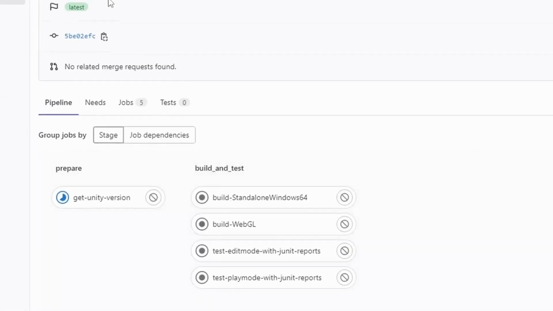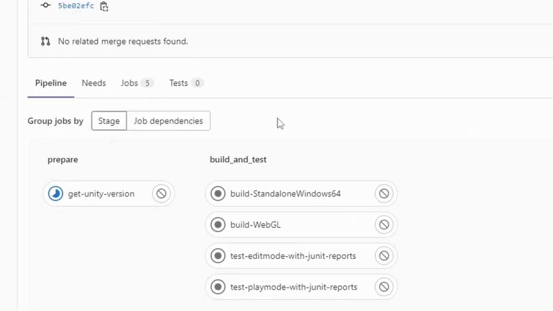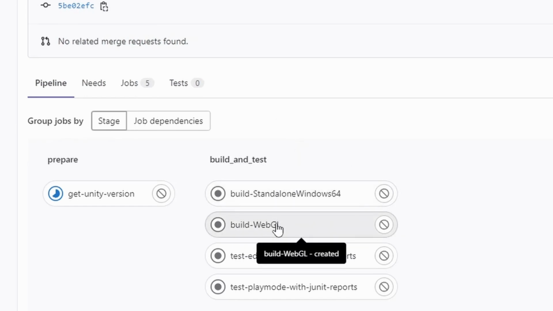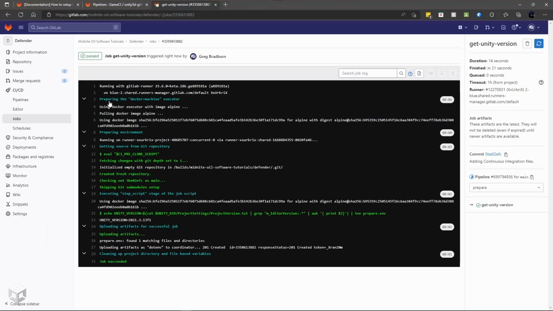And we will let this build run, and you can see it's going to build a standalone Windows and a WebGL, and is going to run our edit mode test and play mode test. Now we don't have any edit mode tests, but that's fine. So this job has kicked off. If we were to open this up, we could actually see the steps and stuff that it's going through. This is going to take a while.